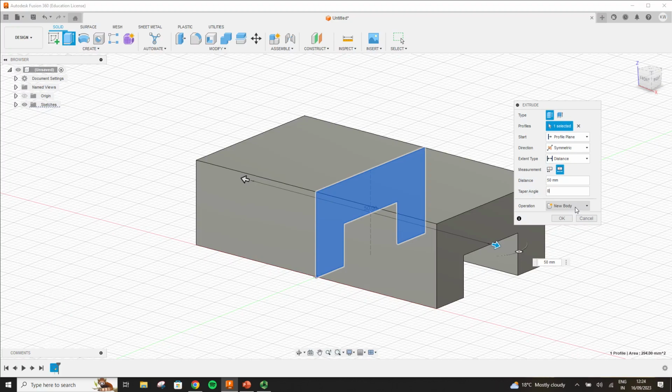One very important thing that we want to see whenever we do a 3D command is what we are actually trying to do. So do we want to make a new body? Do we want to make a new component? Or do we want to do one of join, cut, or intersect? Don't worry about these, the first three for now. Let's keep it on new body, but we will see what these mean.